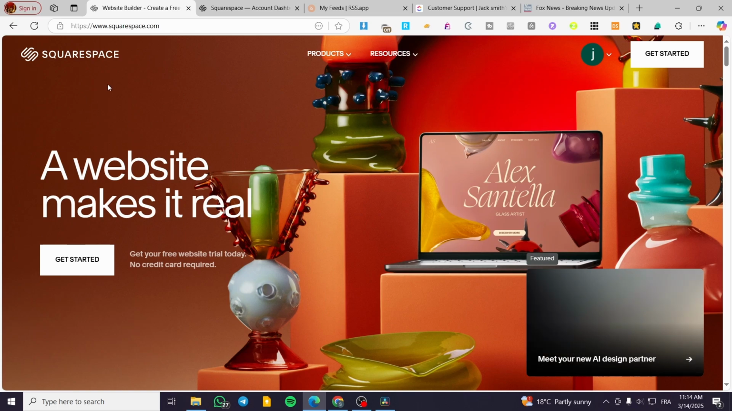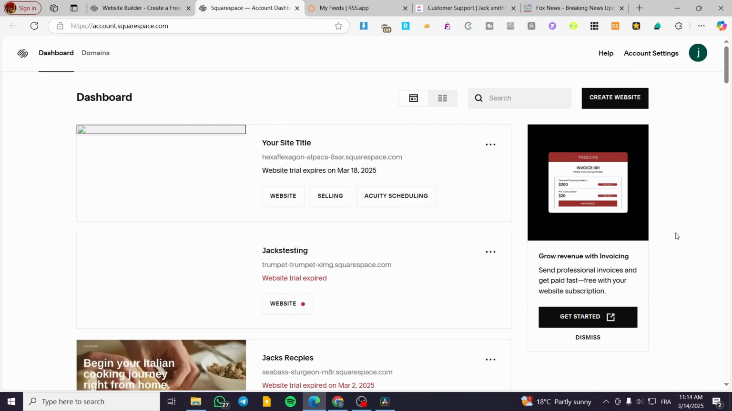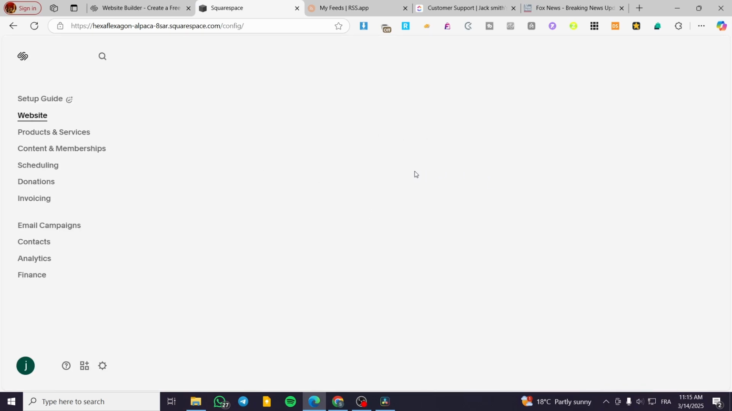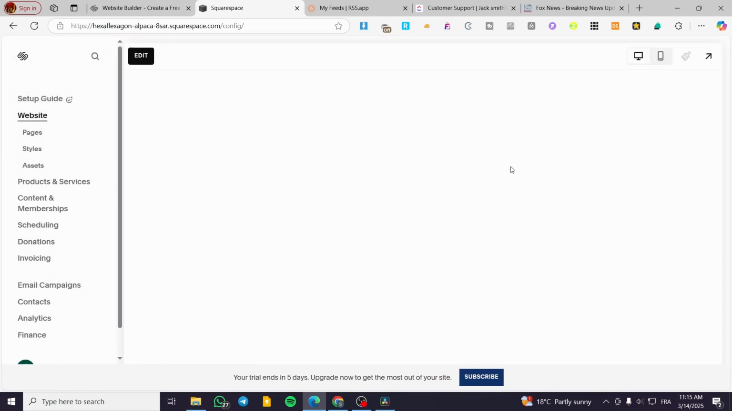We are going to head over to squarespace.com, sign in to an account, and then visit our account dashboard. Since we are here, we are going to select the website and make sure that it is going to work and is not expired. And then we are going to see the website. After you have selected the website, you're going to see the website editor showing up.